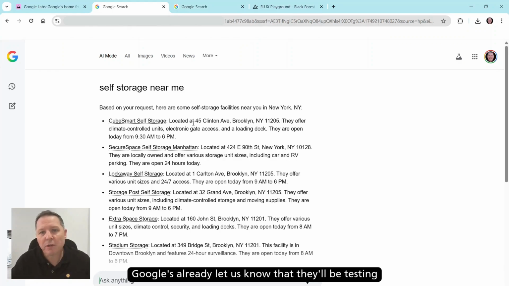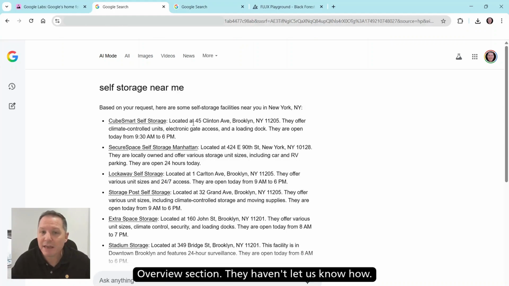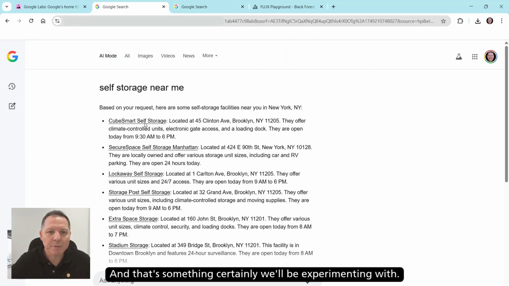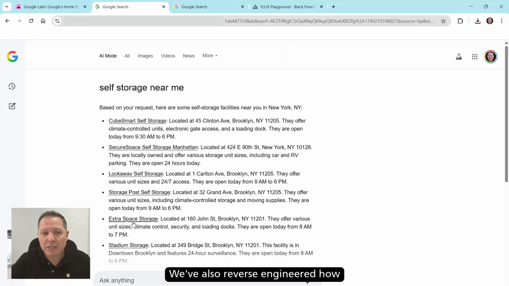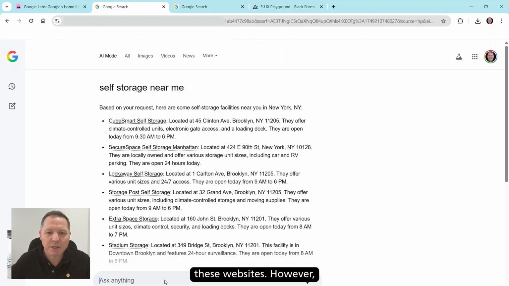Google's already let us know that they'll be testing Google Ads features in the AI overview section. They haven't let us know how. Our thoughts are that this will be linked in either with the Performance Max or the new AI for Search Max campaign structures coming soon. And that's something certainly we'll be experimenting with. We've also reverse engineered how these particular search results will show, and we've started rolling out content and website structures and schema markups to make sure that we do so. But you'll see that you can link directly through to these websites. However, the feature here is a little bit more interactive.